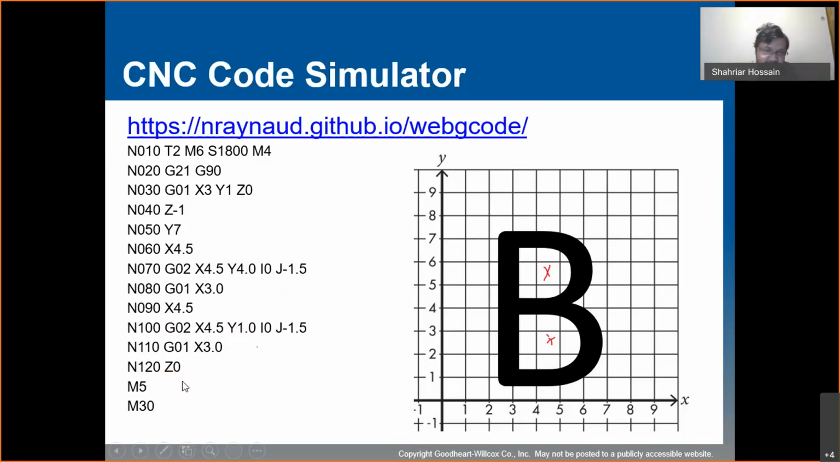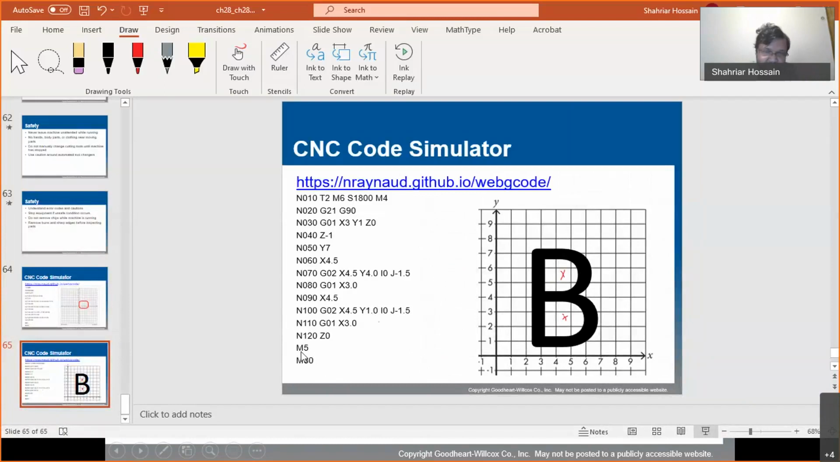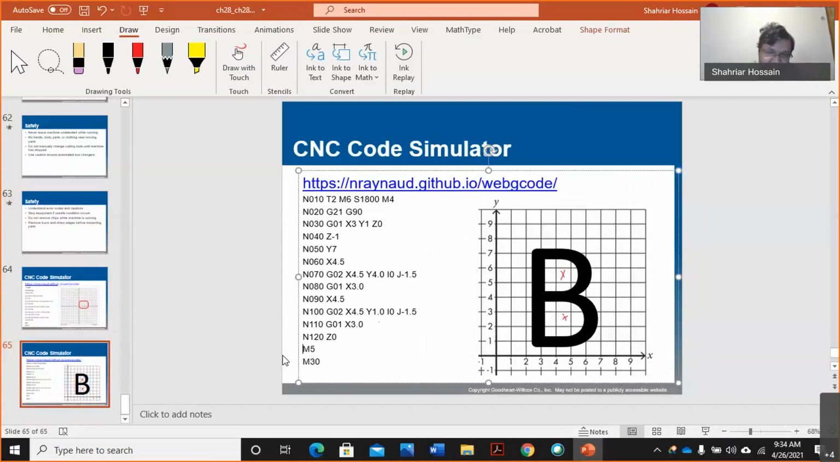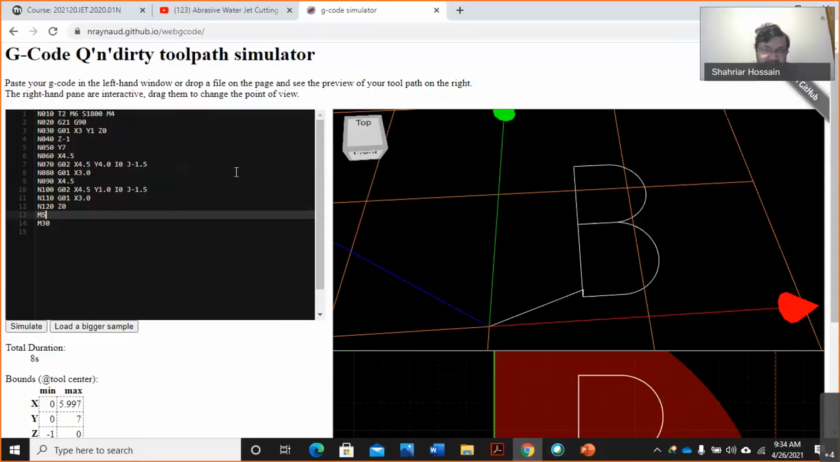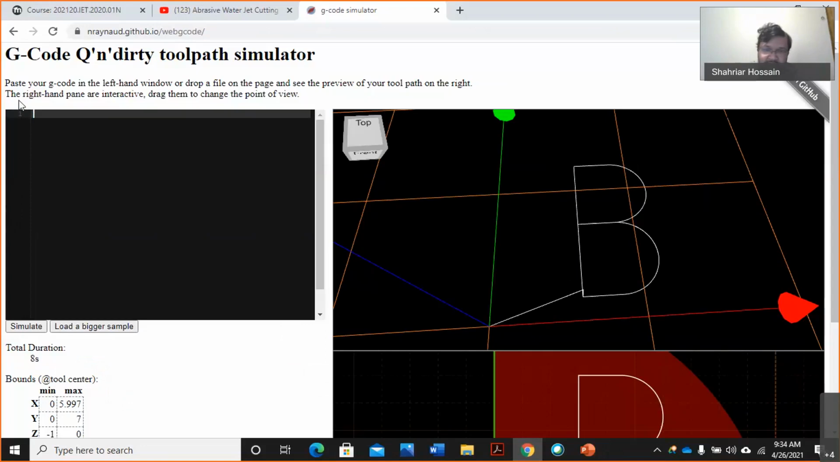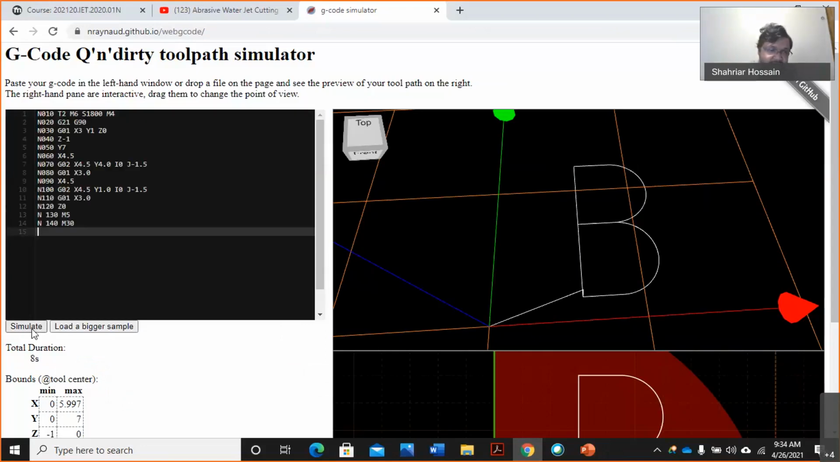At the end I need to write another line, 130, and in 140 the last line. Okay, so let me save this, and I am going to test this code here. Let's try to test this code and simulate.